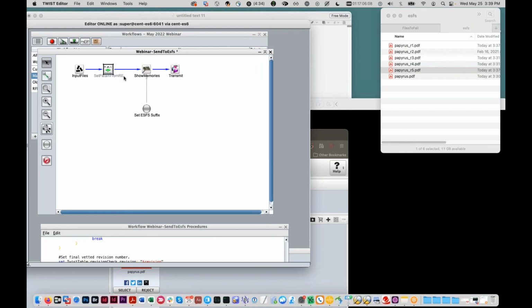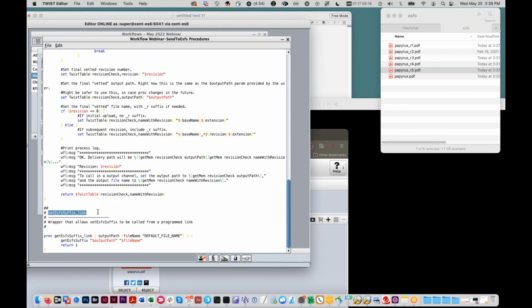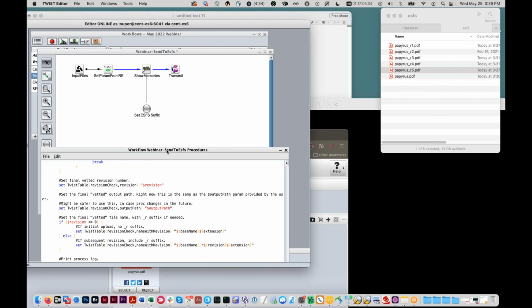If you don't want to go through all the rigmarole of setting up things, you could also do it directly in a program link. And I built one of those wrappers we were talking about earlier, the set ESFS suffix link. Basically, if you call this with this different name, it calls the same procedure, but rather than returning the value, it returns 1 just so that it'll run in a program link. Because if you call the original procedure in a program link, it returns the name of the file with the revision, and if you try to run that in a link, it'll wind up aborting. So let me run that one time and then we'll be done.